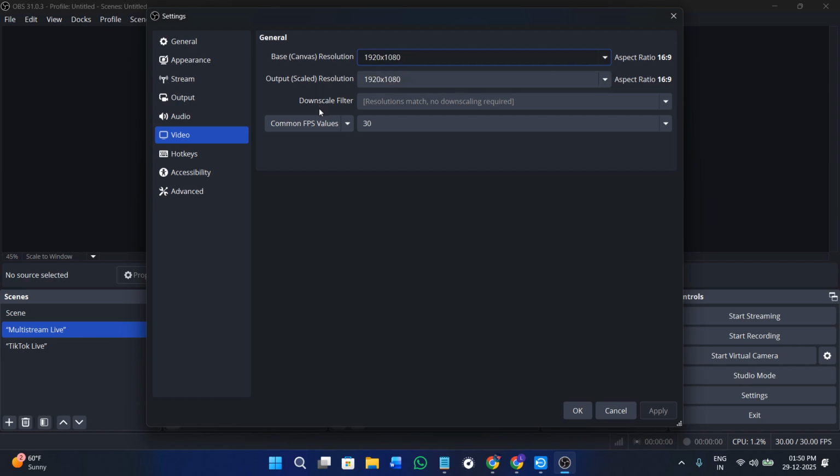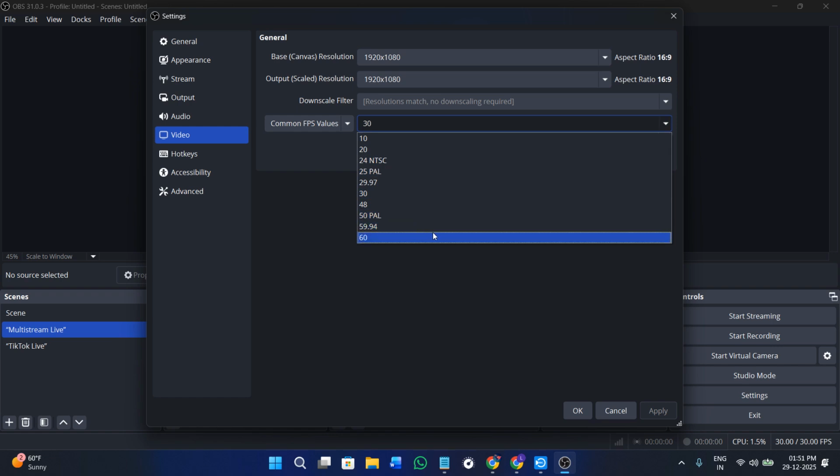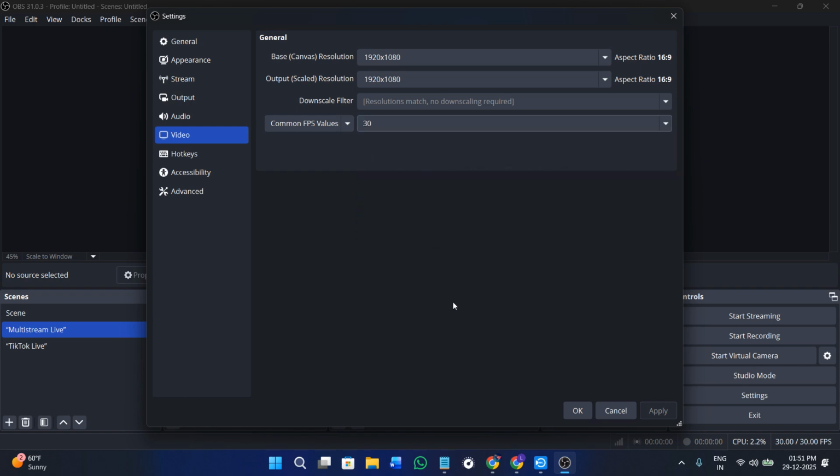For the downscale filter, you can choose Lanczos for the best quality, and then you can set the FPS to 60 for games and 30 for chatting and just taking the streams.